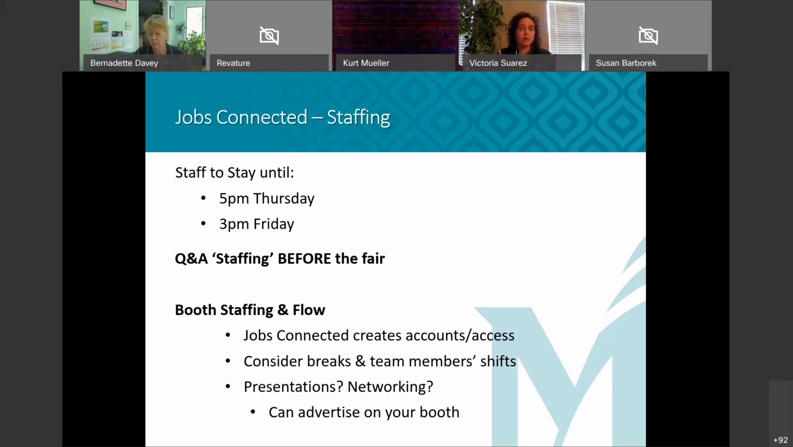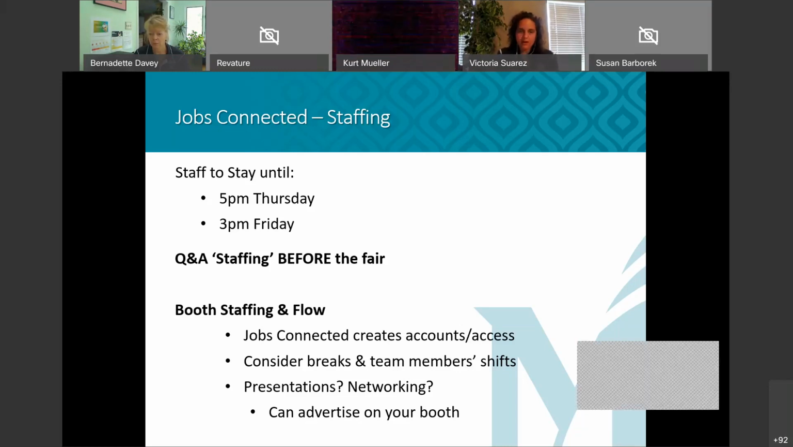And then what does the flow look like for the day? Because this is a 5-hour event. Jobs Connected should already have created your account. They give you access, but consider the breaks. If your team is not going to be there for all 5 hours, create a staffing plan. That's really important.